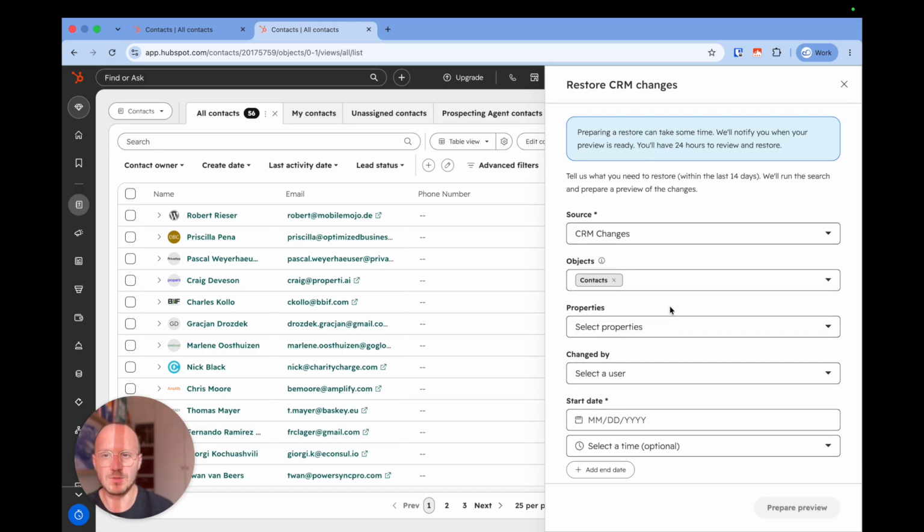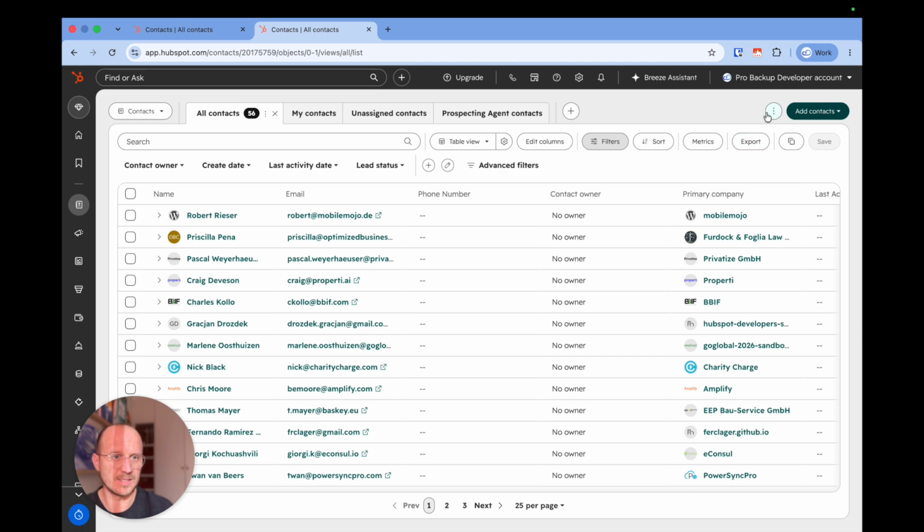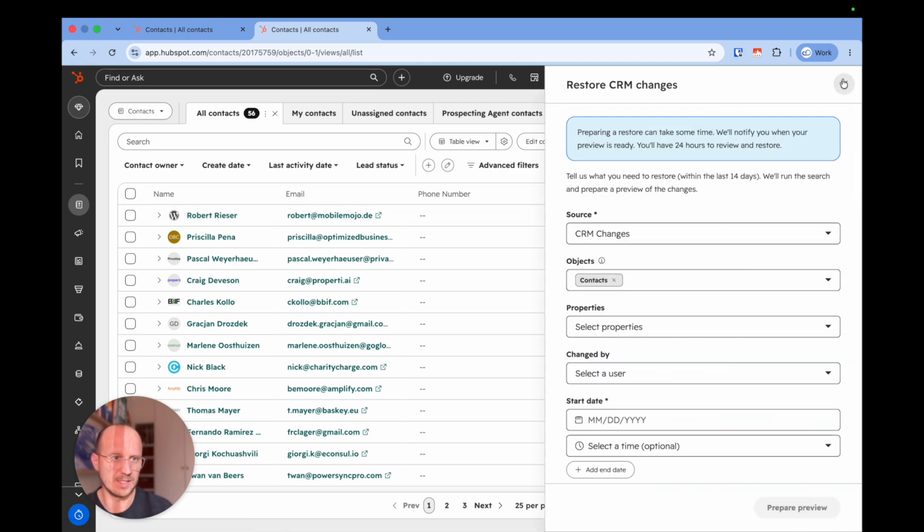If you know you've done an import that went wrong, then you can use this functionality to roll back your mistake, and then everything will be restored to how it was before. So this is a very good and powerful feature. I'm very glad that HubSpot built this. It's not something many other SaaS apps have provided, and I really like how this looks in the user interface.